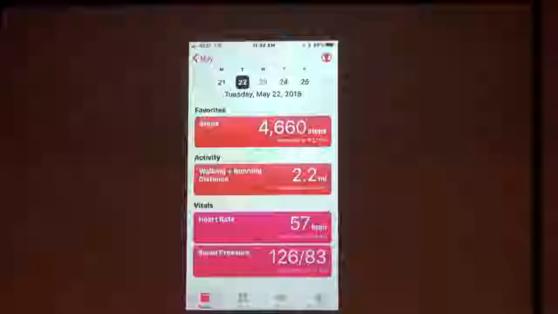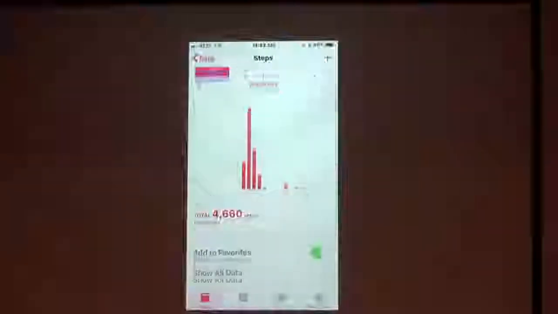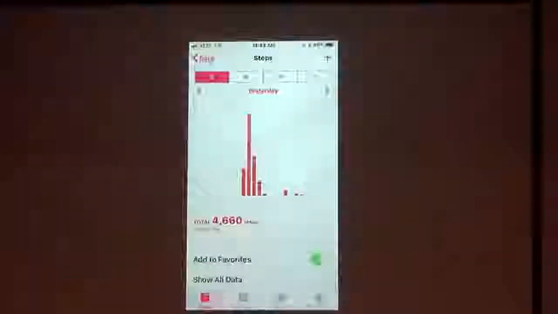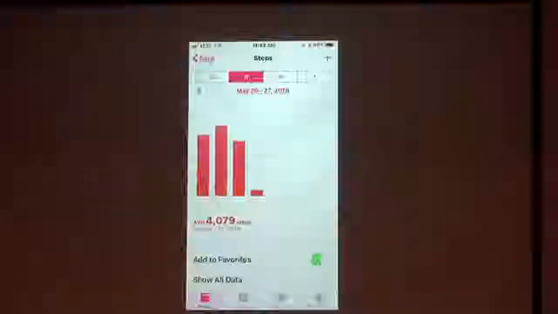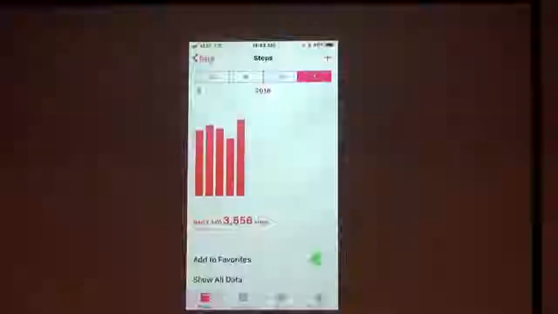You can go, for instance, let's take steps, and you tap on steps, and this shows the steps that I did yesterday on a per hour basis. And you can see when I did a walk in the morning yesterday. You can go to the day, the week, the month, and the year, and see what your activity has been. And this iPhone, even if you have it turned off, or if your battery is dead, will record your steps as long as you have it on your person.